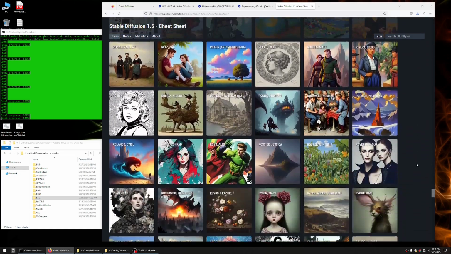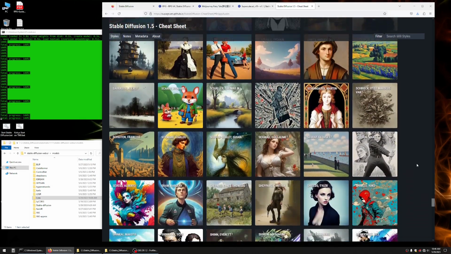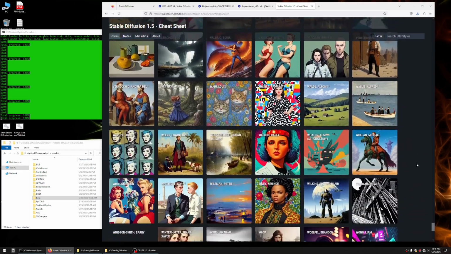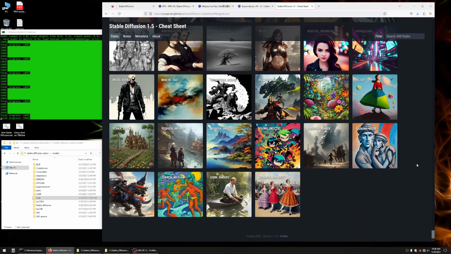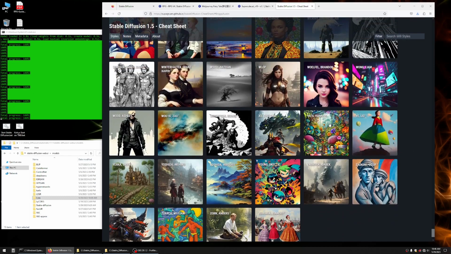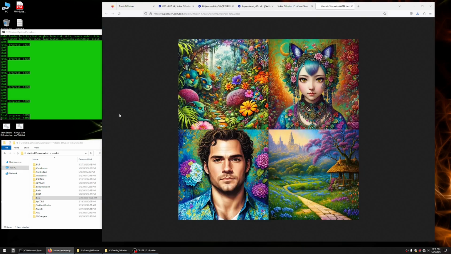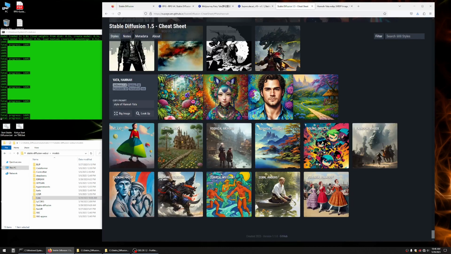I'm going to keep moving on till I get to the style I know that I'm looking for in our image. And it is here, this Hanayata. So I click this. I know I'm looking for this really high detailed, really colorful image type. And the cool thing about this cheat sheet is you can just click right here and it'll copy the artist name, style of artist name.